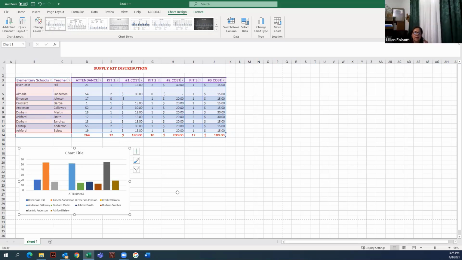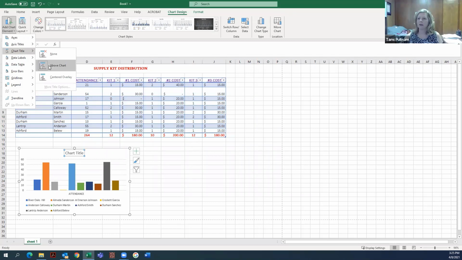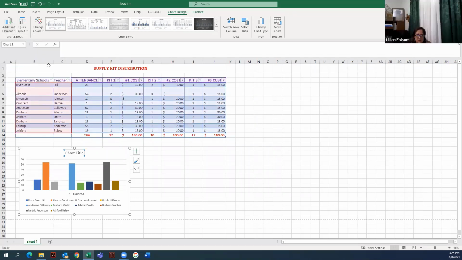Let's go in, and now you still have the chart selected. So if you go up to the top left, you'll see add chart elements. Go ahead and select that, and let's add a chart title. So select chart title. And then where do you want this chart title placed? Above. I think it's already up there now that I'm hovered over it. Okay, so go ahead and click on that. And then you can go in and modify that title to whatever you want. Since this is on attendance, it makes sense to call it attendance.